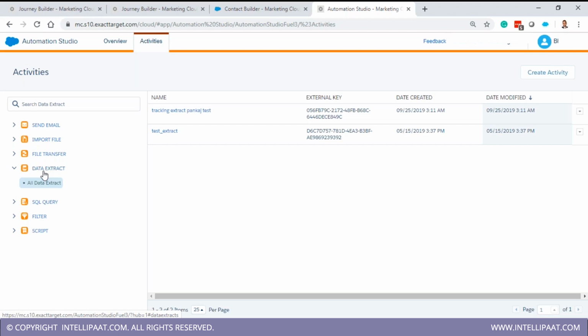The next activity that we will be covering in detail today as well is SQL query. SQL query is an activity which helps you to do slicing and dicing of data with the help of SQL queries. Everybody over here knows SQL and how to write SQL statements.